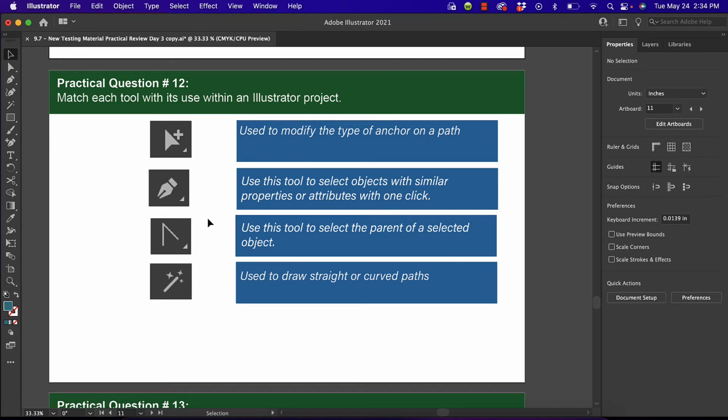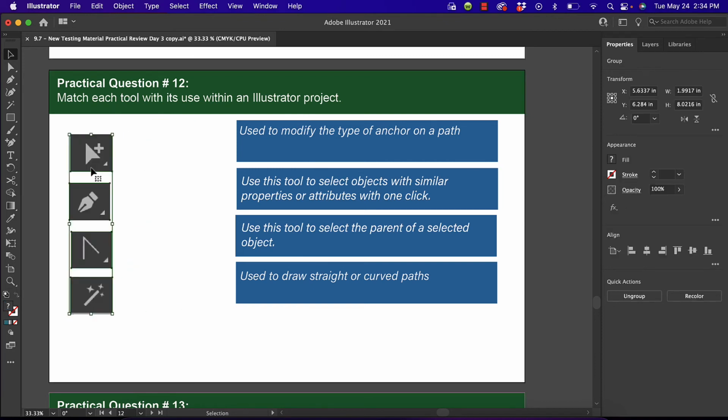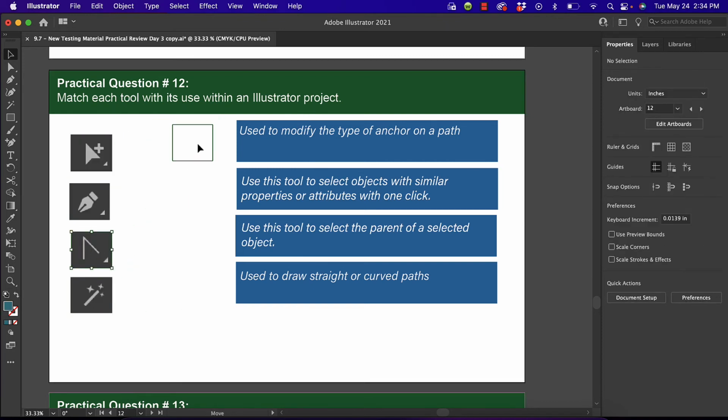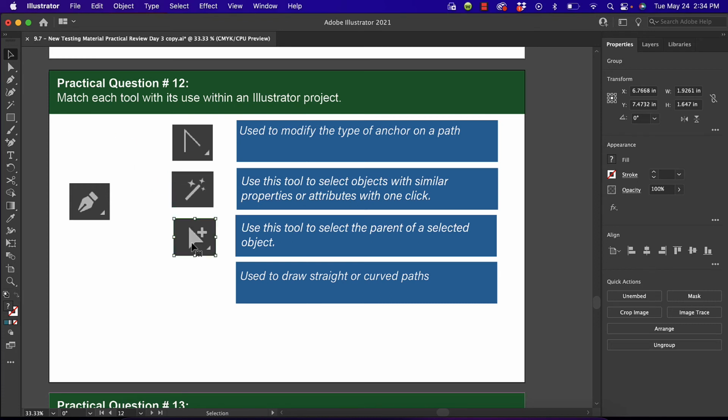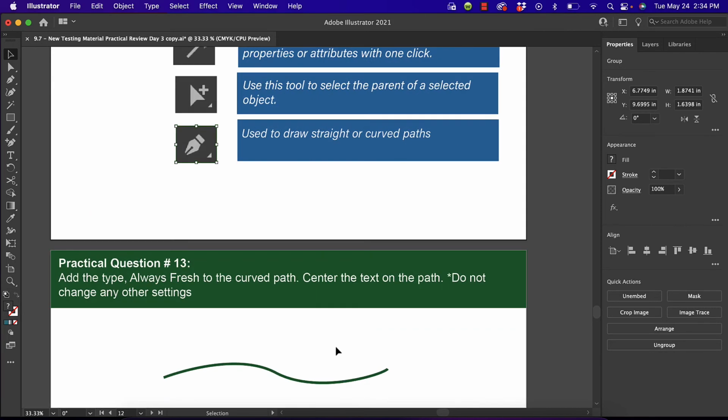Next, we're matching some tools. Think about what tool you use to modify the type of anchor point, whether it's a curved or a pointed angle. And that is our convert anchor point tool. The next tool describes one that selects objects with similar properties, which is our magic wand tool. And the next description says to select the parent of a selected object. Parent meaning there's a group. It is the group selection tool. And lastly, the pen tool is used to draw straight and curved paths.